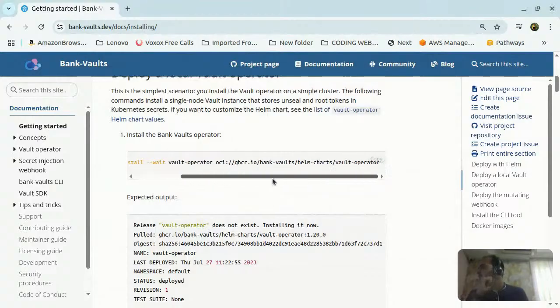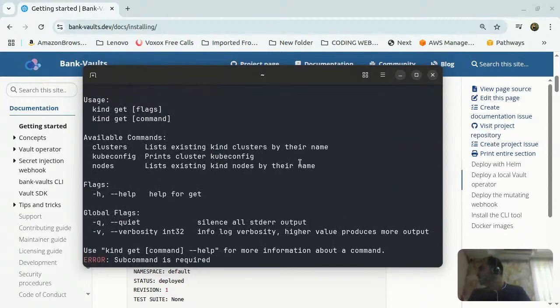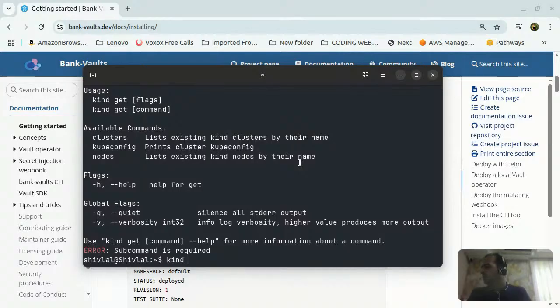So we will first be installing the Vault operator, which will contain the CR and CRDs. Right. So let's first check. I'm using a kind cluster here. Okay, let's check. I think I have already created a cluster. Let me create a new one. kind create cluster with the name vault-test.